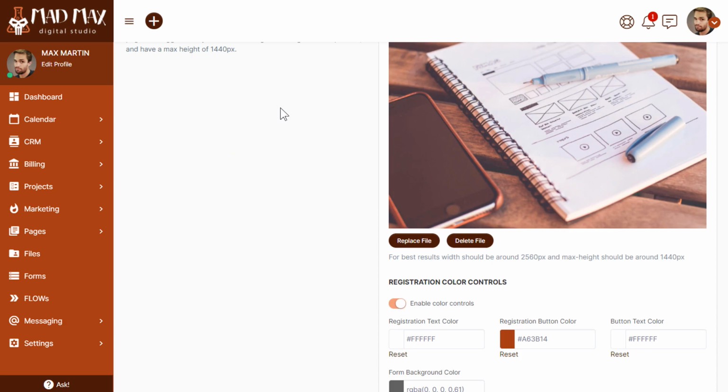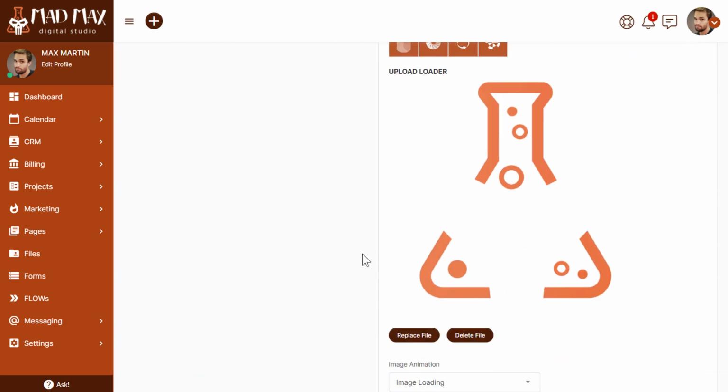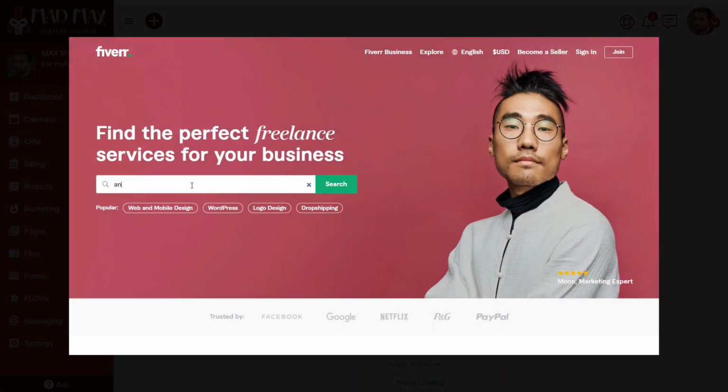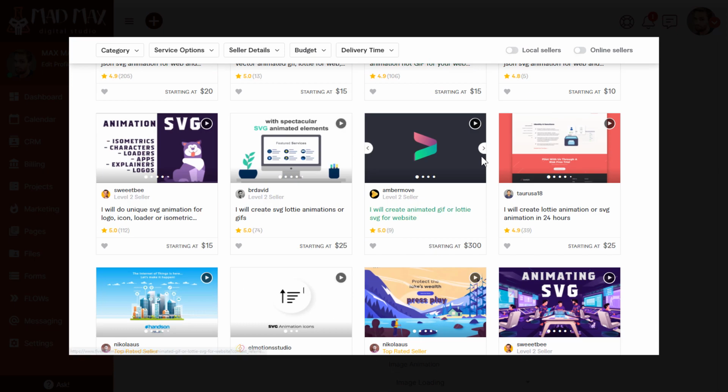Okay, let's scroll down here. And we've uploaded a static image here as our custom image. But understand that you can also upload animated SVGs. So for example, you could have an animator animate your logo into an animated SVG and load that here and get even more wow effect.